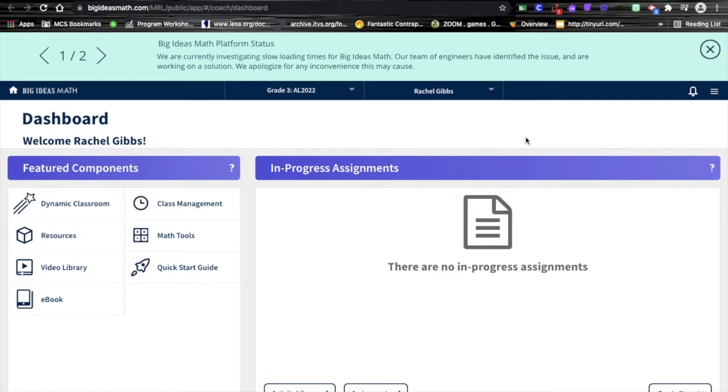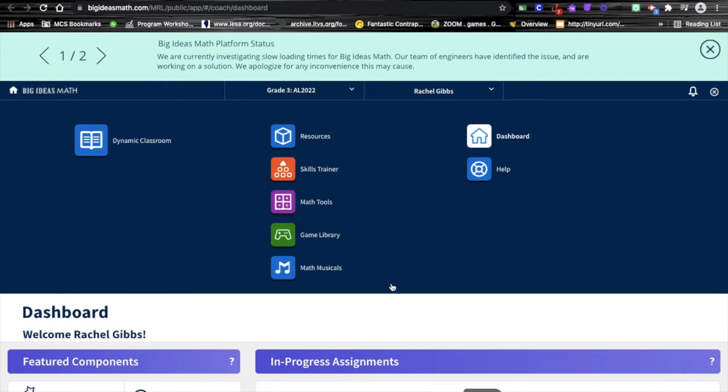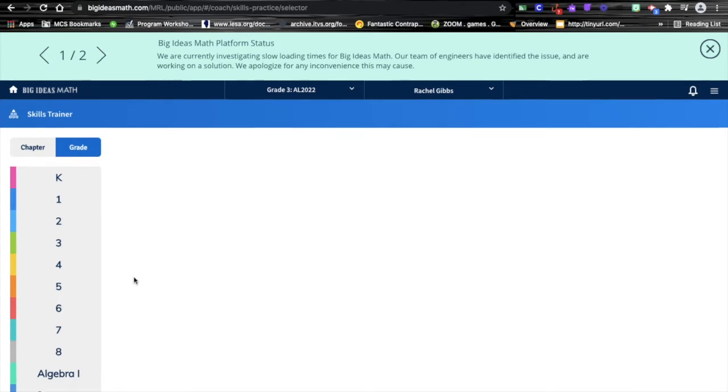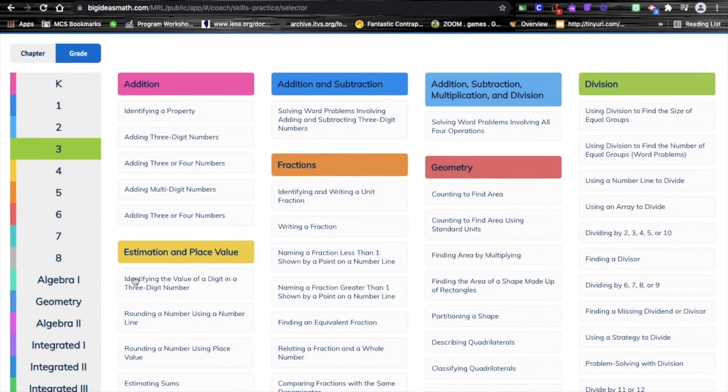There are a couple of other resources that are offered through the virtual textbook, so to speak. So when your students do log into their Big Ideas, they have access to some of these other resources that could also help you to provide extra practice. You've got the skills trainer, and that is set up for you to navigate whichever grade level needed. So you could even dip down to a grade level below if needed, and choose different skill sets that you know your students need practice with.